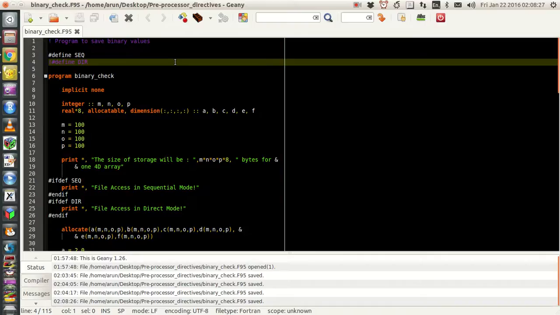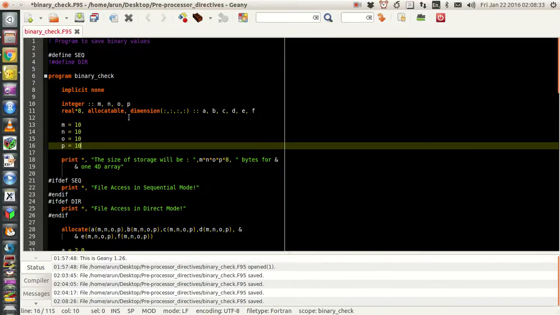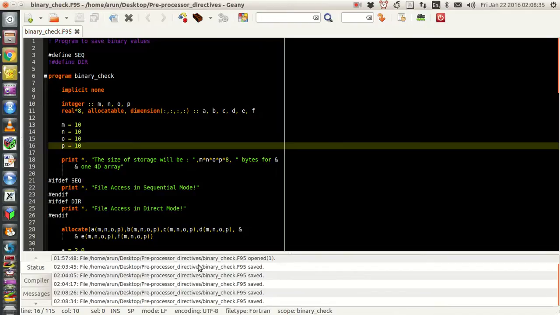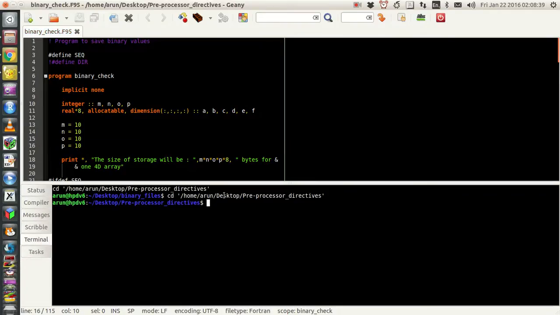This way I'm running the file in sequential mode. To make it possible, let me reduce the size of these arrays so that it's easy to follow. It's quick, and it runs perfectly. So what I have to do is compile, build and execute this manually, or I can use the terminal directly.